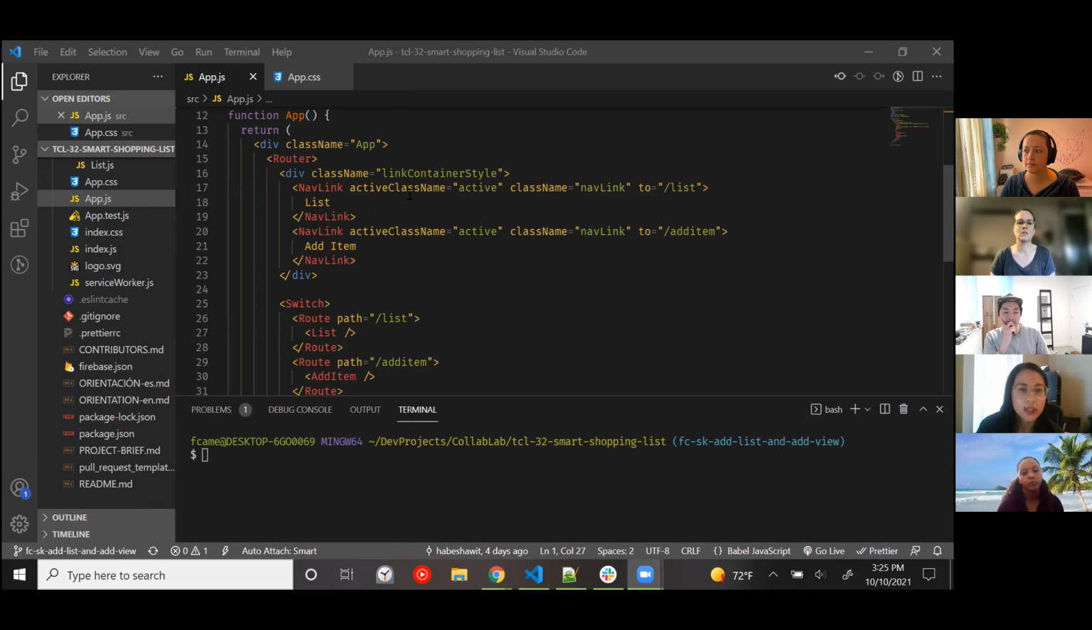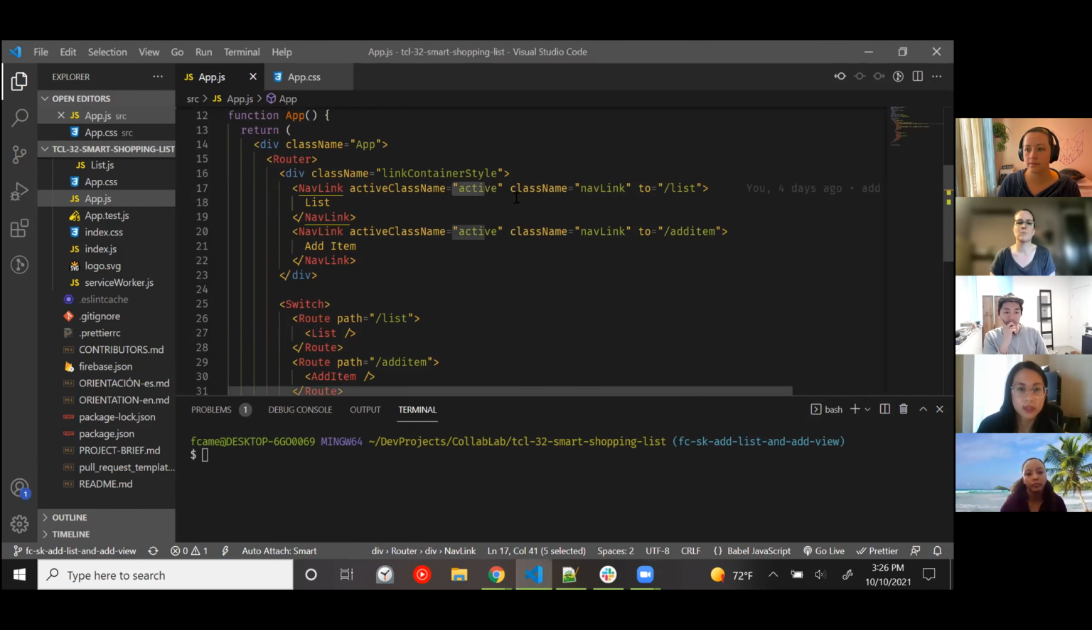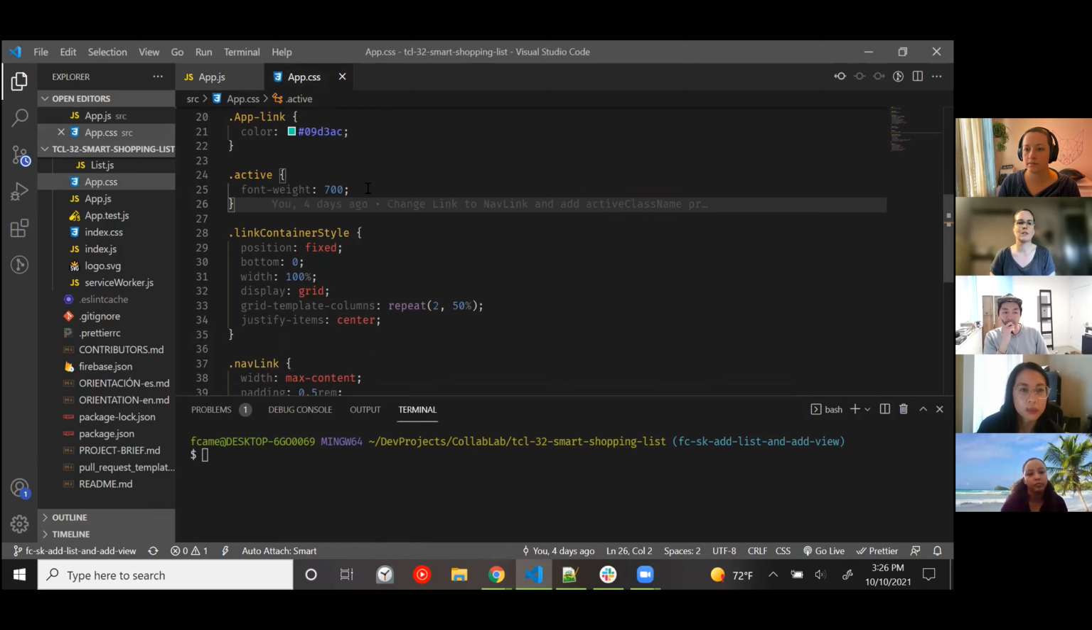The NavLink also has the activeClassName prop, which is set to active. So when you click one of the links, for example the list link, the class name is going to include active. And the styling for active is font-weight 700, which makes it bold.